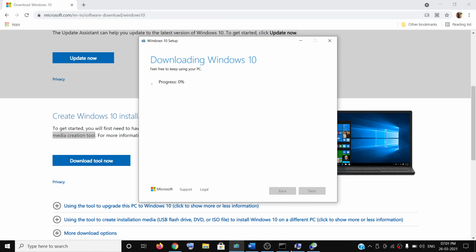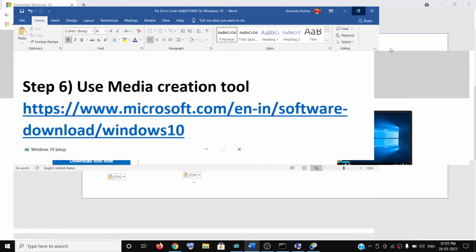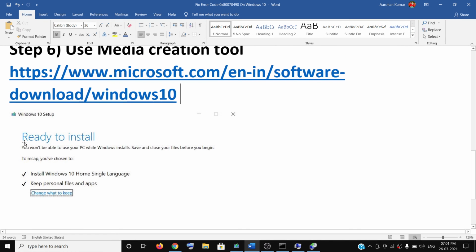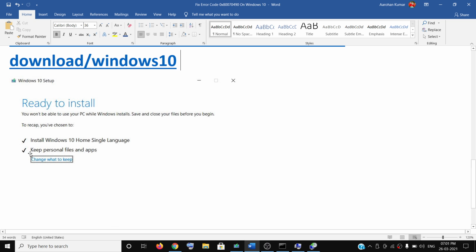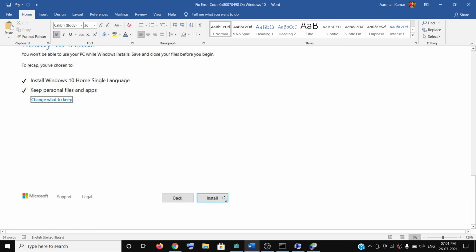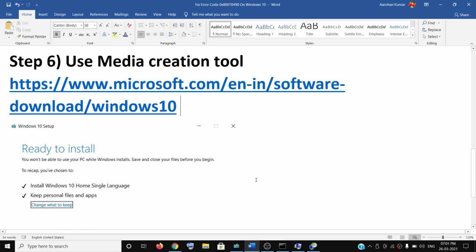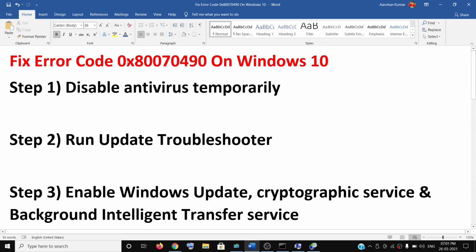Once the download is complete, now before the installation, you will see this screen which says ready to install, and by default the option to keep personal files and app would be checked. Now this is checked by default, so do not make any changes. So when this is checked, you will not lose any data on the computer, and then you can click on install, and after the installation you can log into your computer and this error should go away.